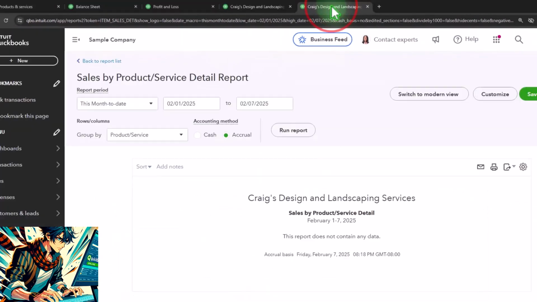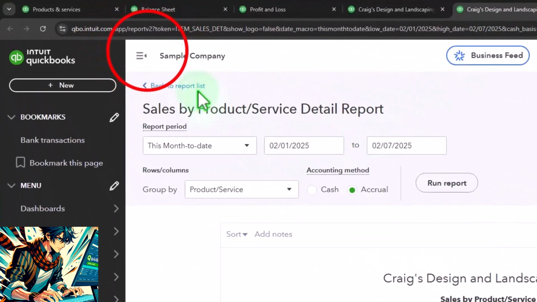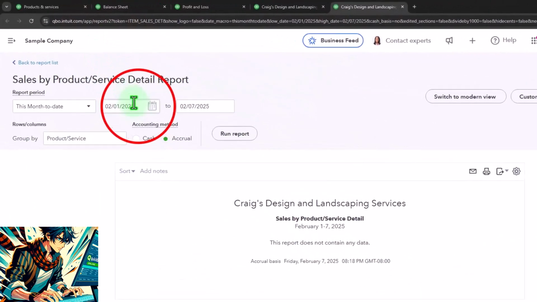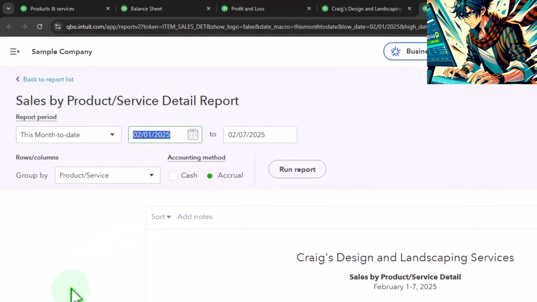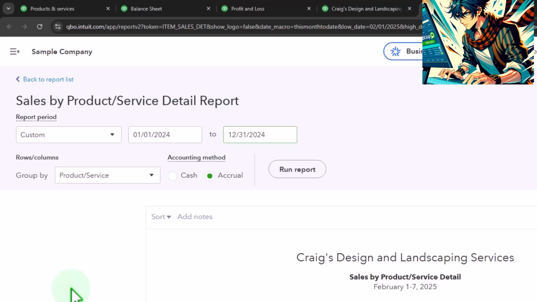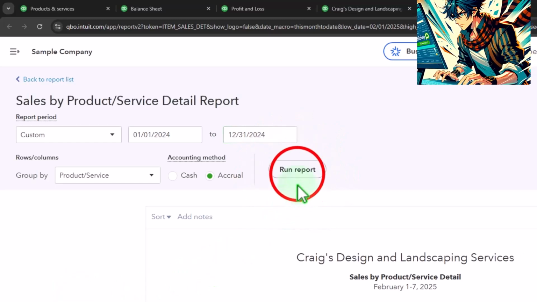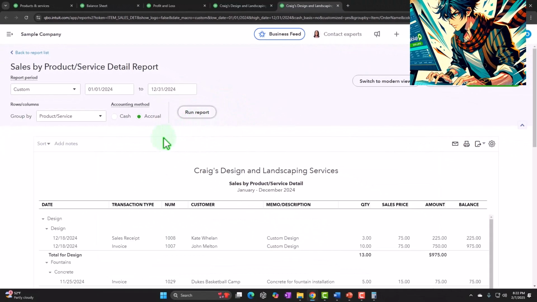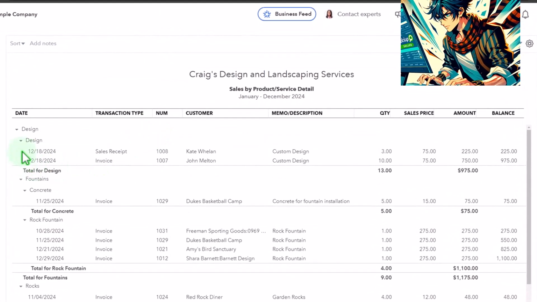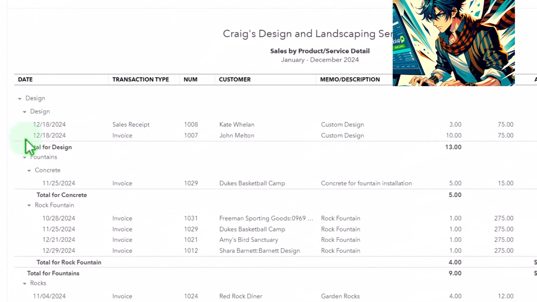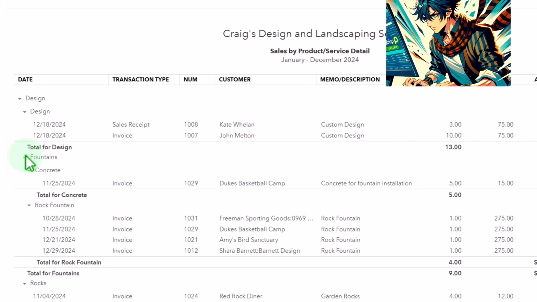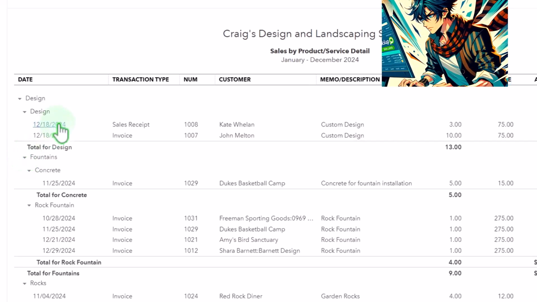Let's go to the tab to the right and run this one. I'm going to close up the hamburger. This is sales by product service detail, going from 01/01/24 to 12/31/24, and say run it. Boom. Now we've got similar information, breaking it out by the items that we're selling, and it's going to give us the detail.